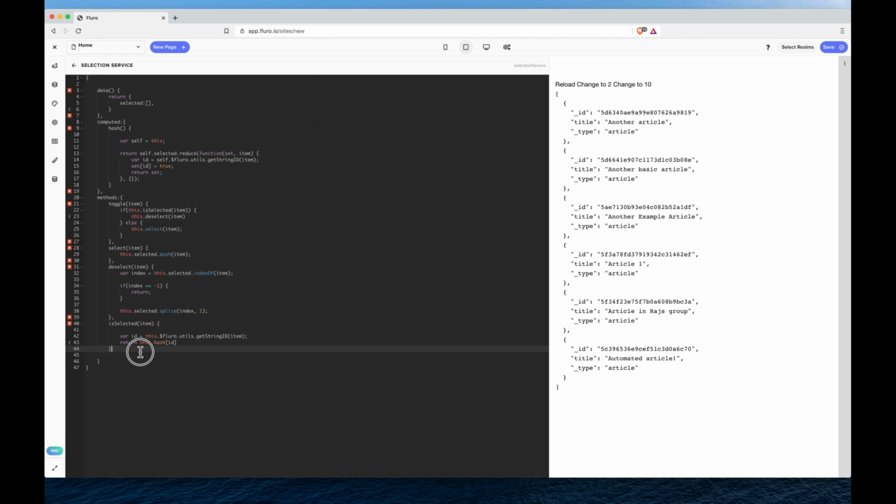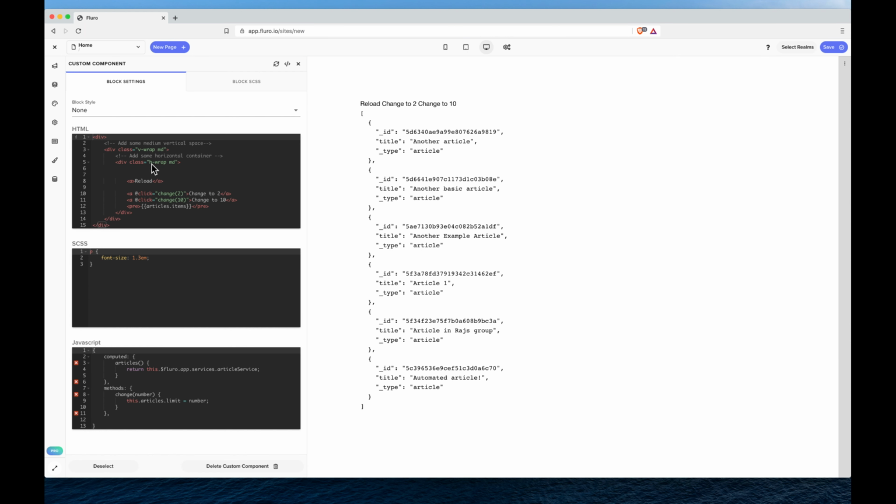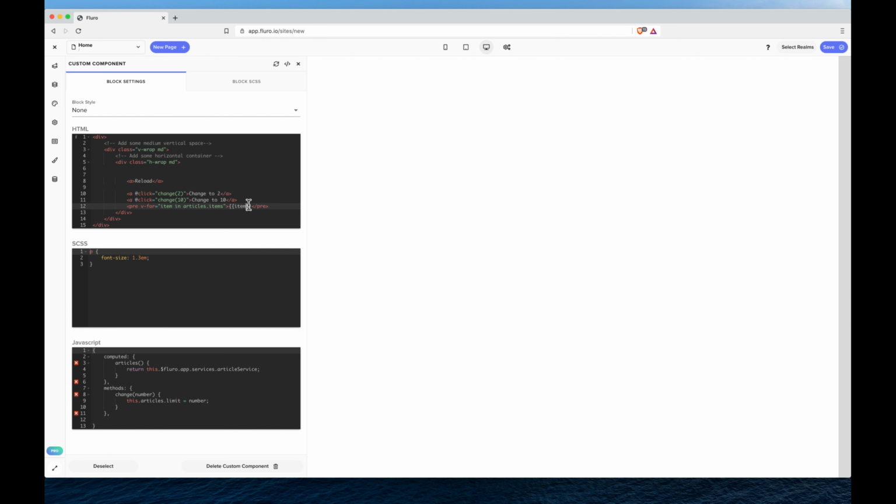Now we could do a bunch of other things like just add a deselect all method where we go this.selected equals just an empty array, something like that. And over here now in our component, instead of having a pre where we just have all of the articles, I'm just going to do a v-for loop. I'm going to go item in articles.items, and then over here we can write our item.title, so you can see all of these down here.